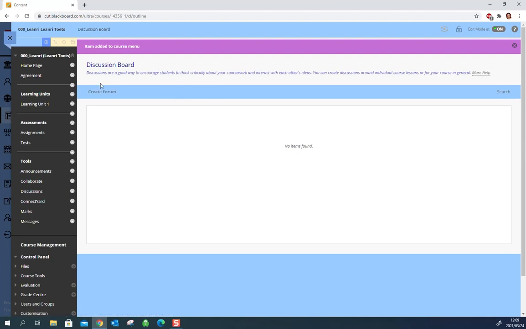Now, how discussions work is a forum. It's kind of like the umbrella with individual threads of discussion under it. So you can decide if students are allowed to create new threads or only reply to your threads. But first we need to create the umbrella, the forum.